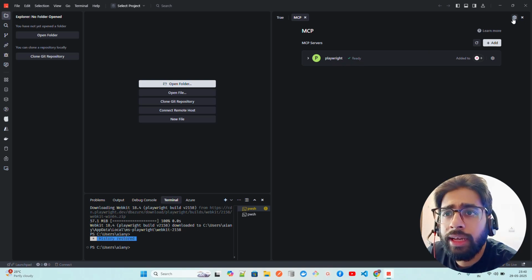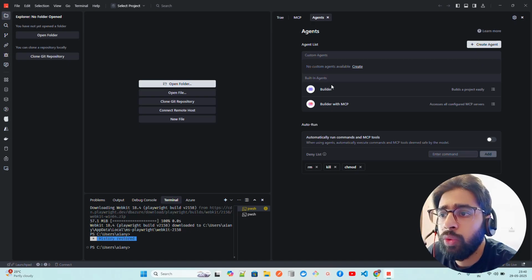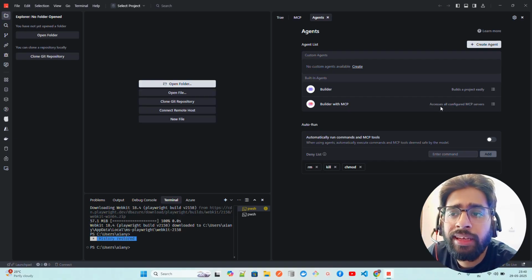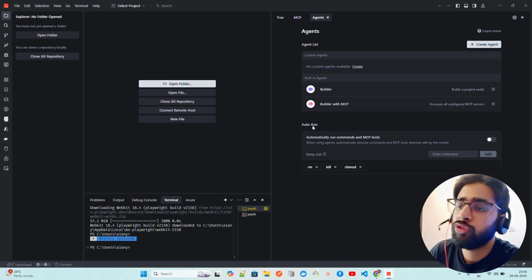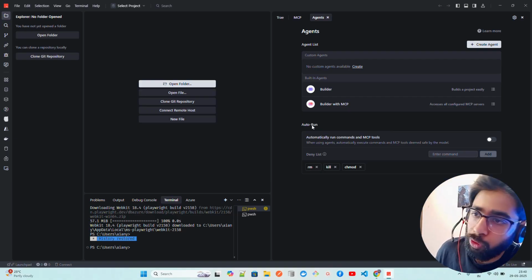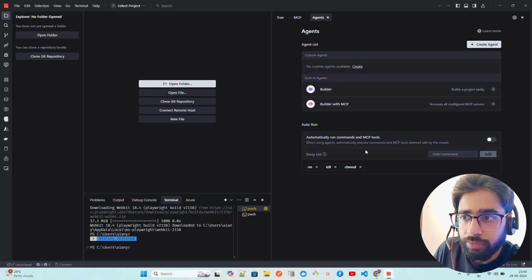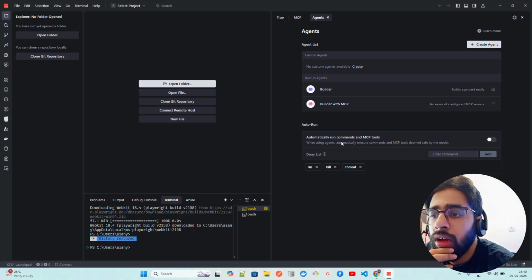Now, when you click on this settings icon over here again, we have to go to agents. When you go to agents, you can find the built-in agents. They have a built-in agent called Builder, which builds a project easily, accesses all configured MCP servers, Builder with MCP. What we're gonna do, guys, is click on this auto run, which is really important. We have to enable the auto run feature. You can see it says automatically run commands and MCP tools.